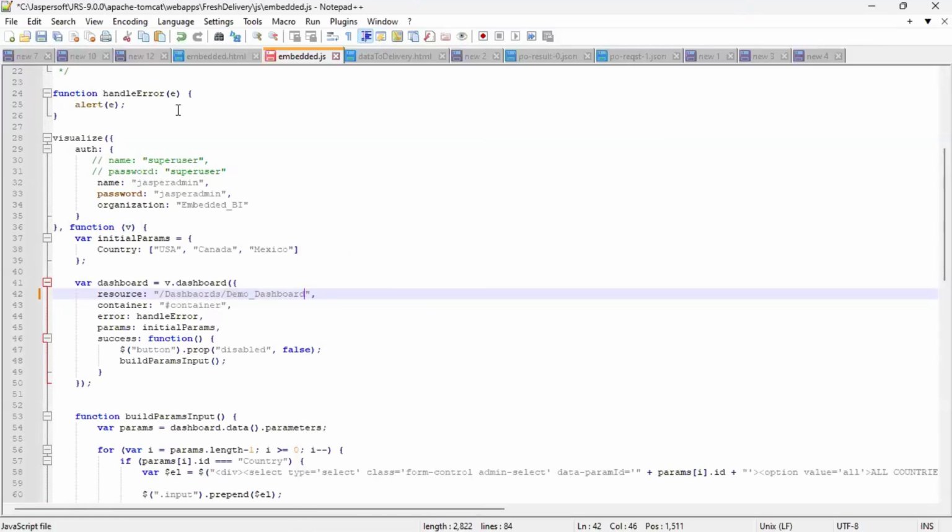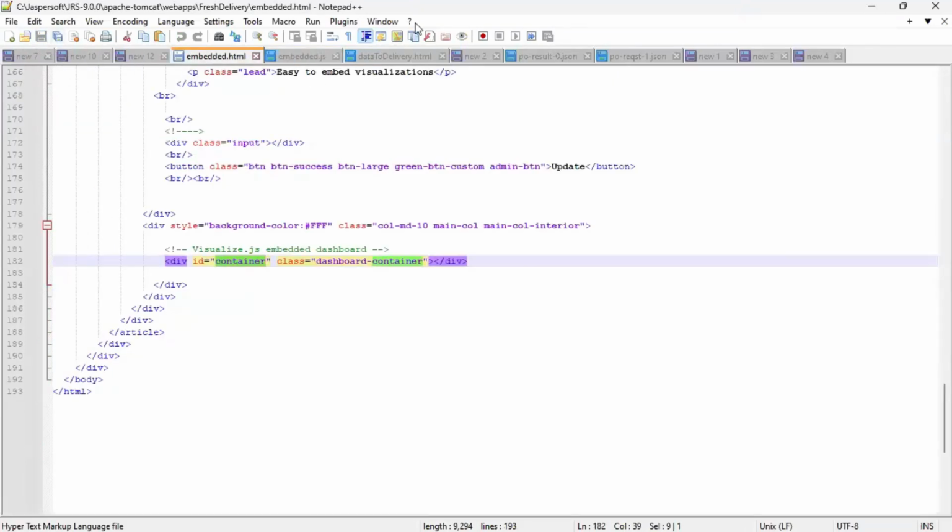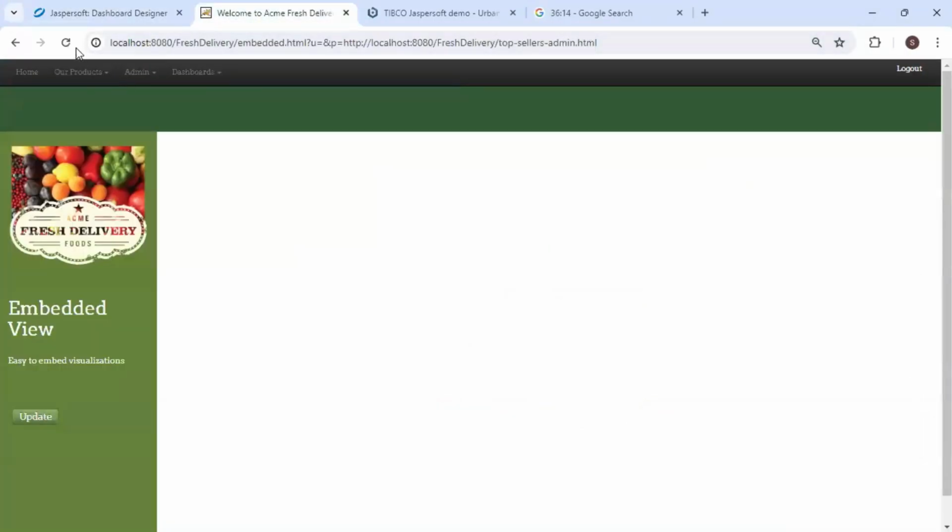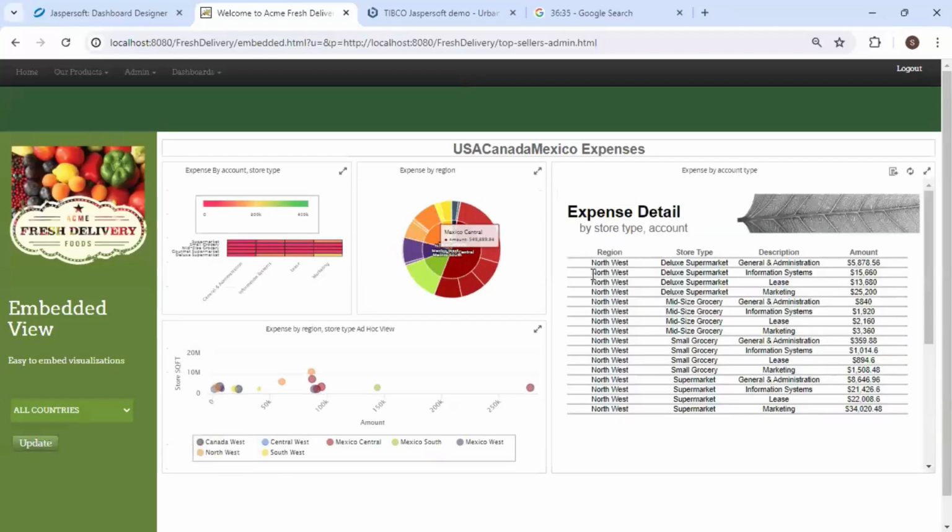And so I'm going to now come in here, and I'm just going to paste that path in here. Looks like I did some typing mistakes on this, but I'm going to save this, make sure that all my content is saved. I'm going to come back over here to my web application. Here's that page. I'm going to reload it. And voila. There's that dashboard embedded.